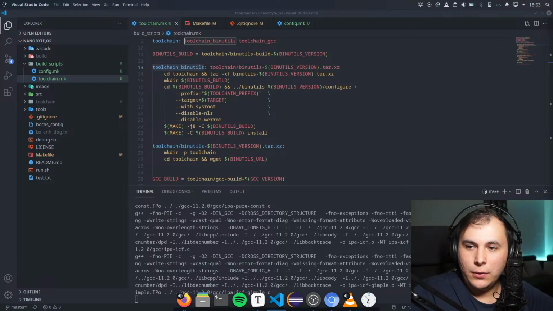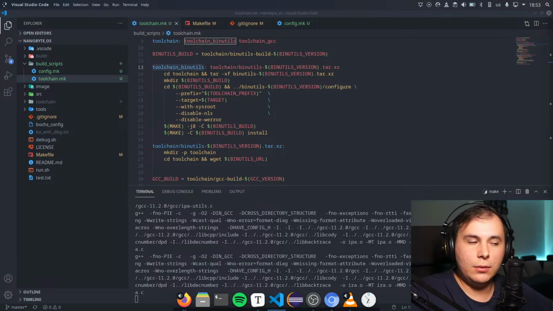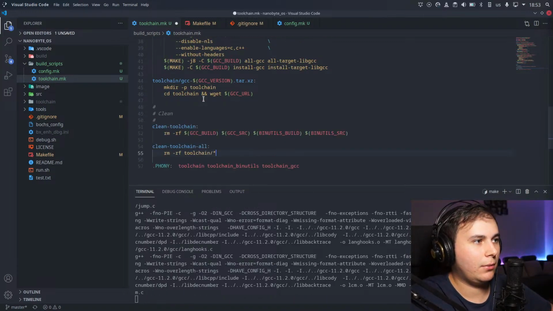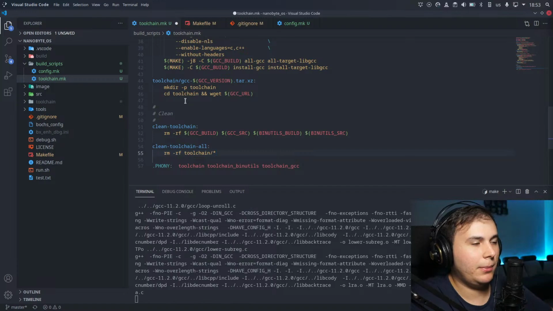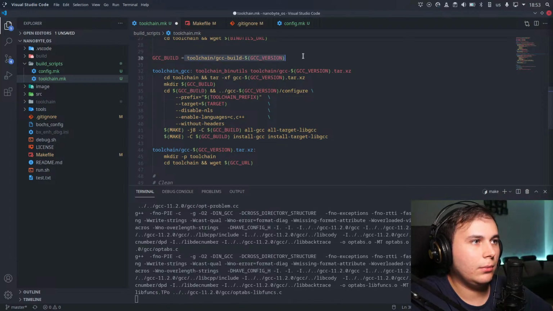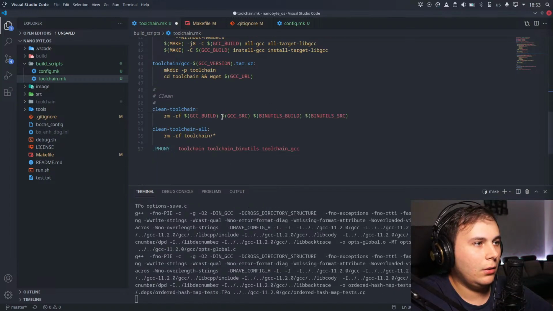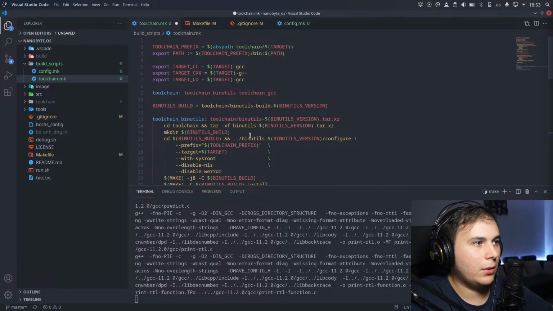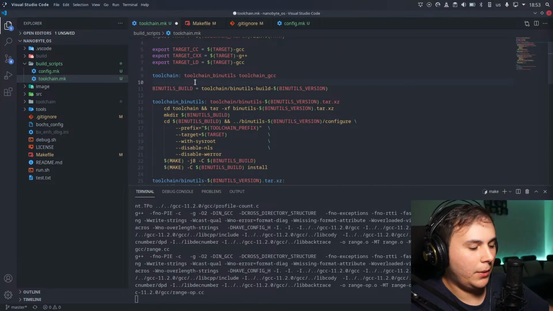Okay, let me see if there's anything else. Oh yeah, let's also add a clean rule. I just copied and pasted because this is really simple. This is just cleaning up the toolchain directory. So I'm just gonna delete the GCC build, and then also the source, which I'm just gonna replace here as well. That's something I haven't done.